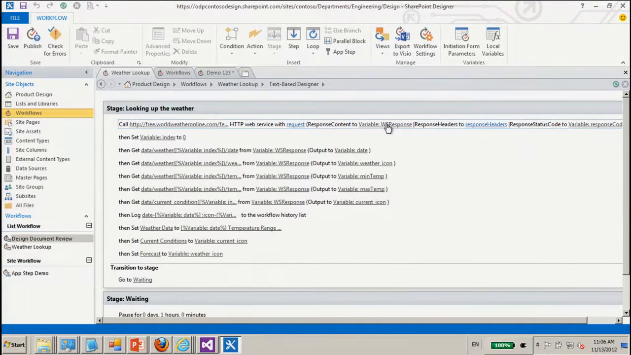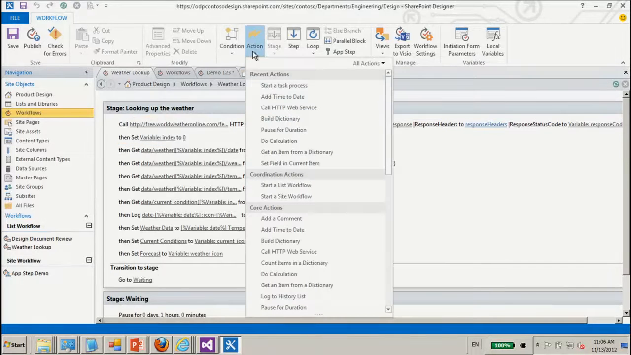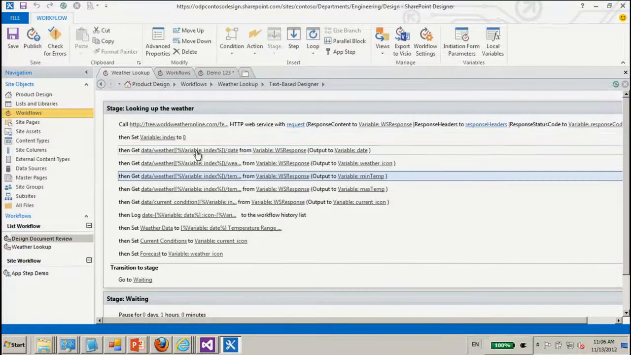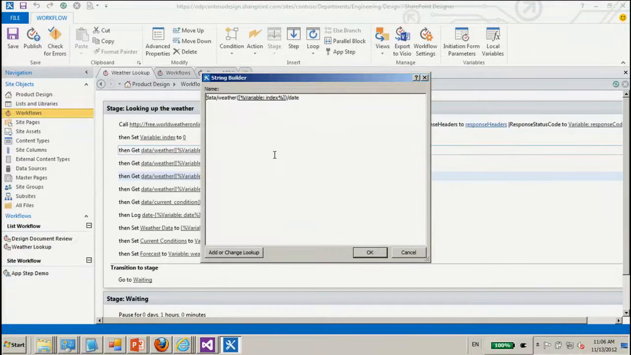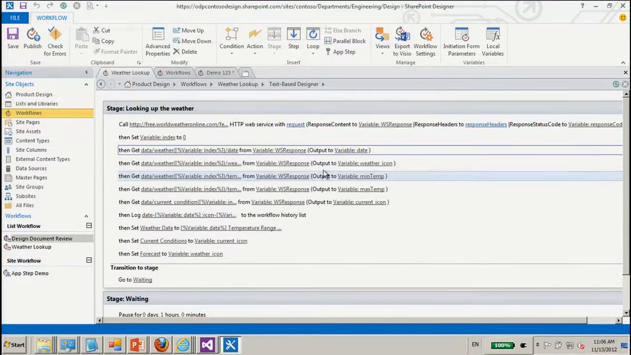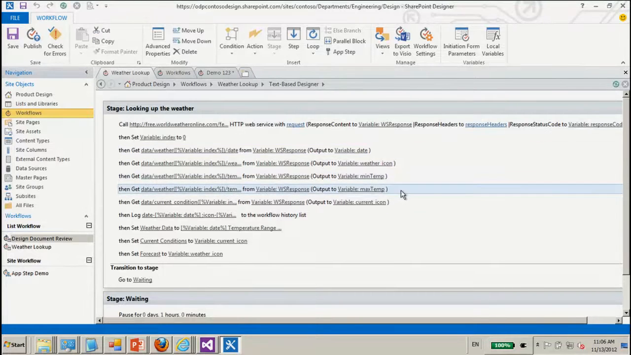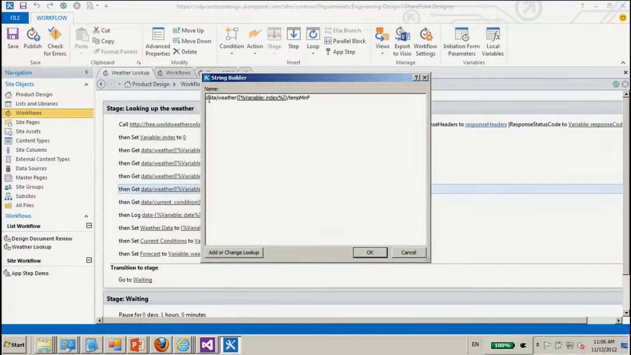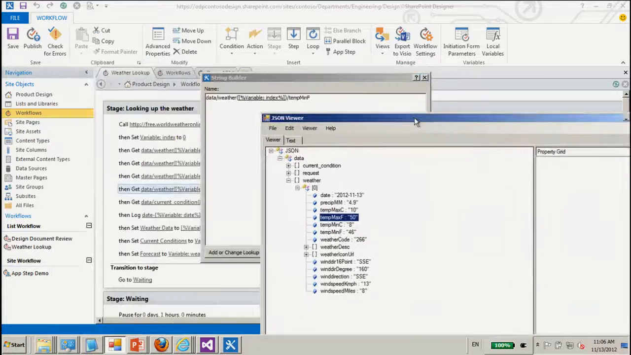So then we have another action, this get item from a dictionary action, which I've used to construct a path expression that lets me walk down that JSON data structure and pull out the value that I want. So we had looked at the maximum temperature, which is this line right here. We can see that it's doing data, weather, we have some arrays, and then a value inside an array. So let me see if I can put those side by side.